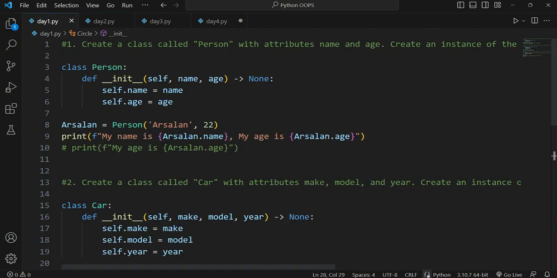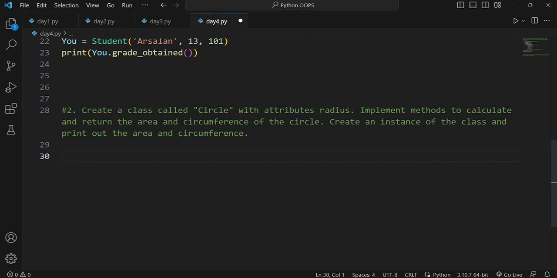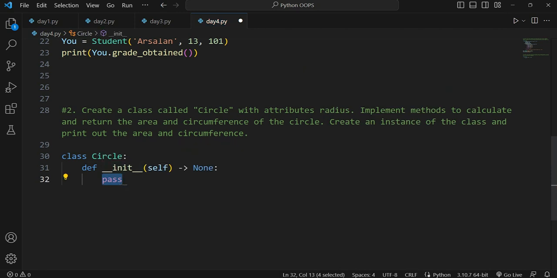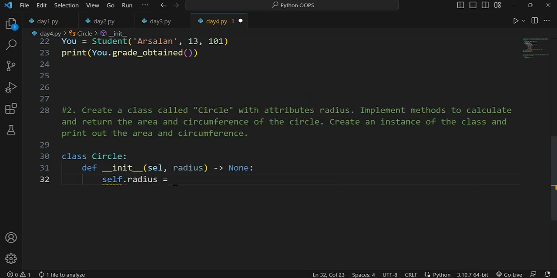I think we did it on day 1. So we did it on day 1. Now we are on day 4. So see how it changes the difficulty level. So now class Circle, def init. Now we have to take attribute radius. Now self.radius is equal to radius.